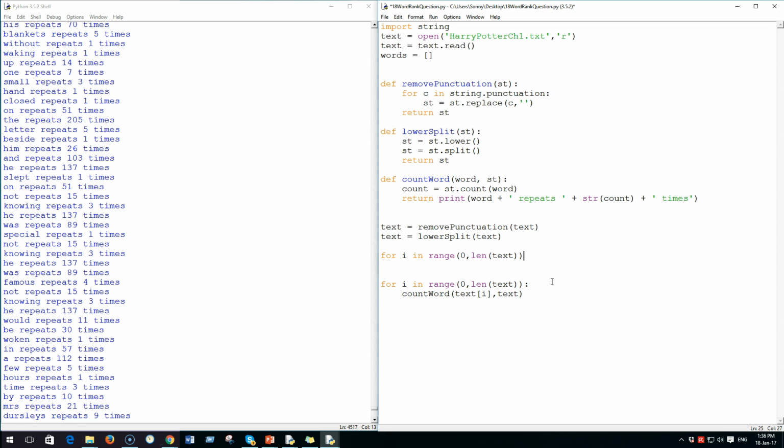So go through all the words and simply say: if the word in the text is not already in words, then words dot append text i. Okay. This could work, who knows?